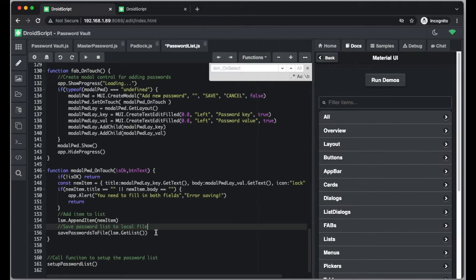So getList again returns an array of all the objects, so we're going to save that. So next time we load up the Vault, it's going to have our new item.